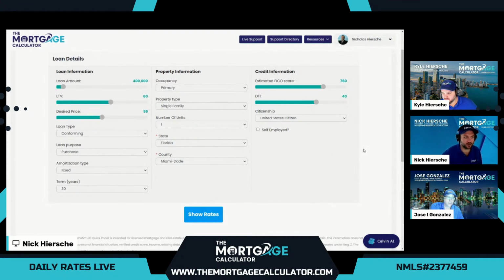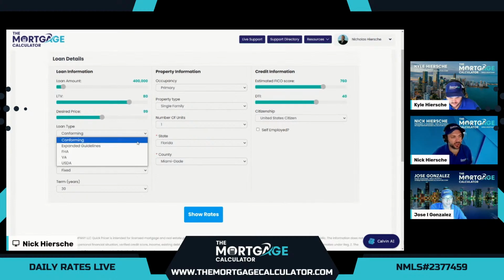So in order to compare across the programs, we'll set up a scenario that will be exactly the same so we can compare apples to apples on the APR. So we'll set a loan amount of $400,000. We'll set an LTV of 80% loan, 20% down payment. We'll set a desired price of $99. That means we'll ask the computer to find the best rate at one discount point cost. And we'll check out our different options.